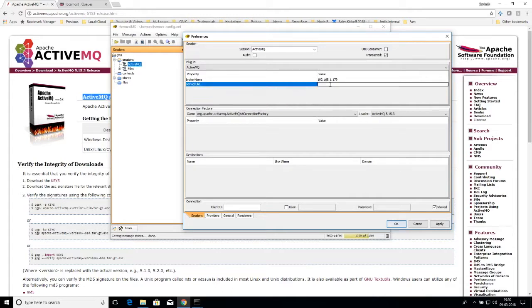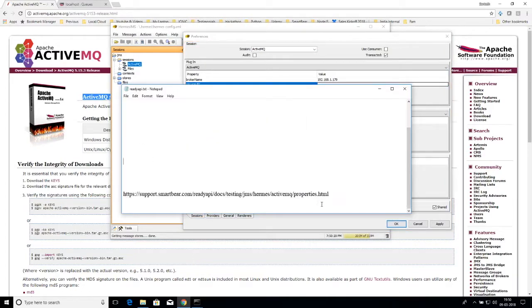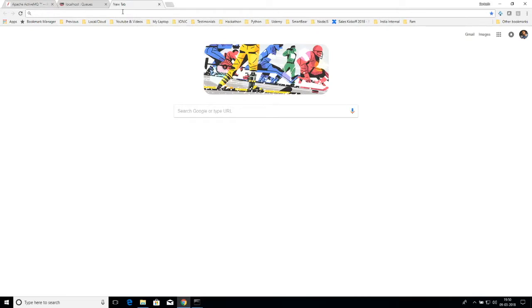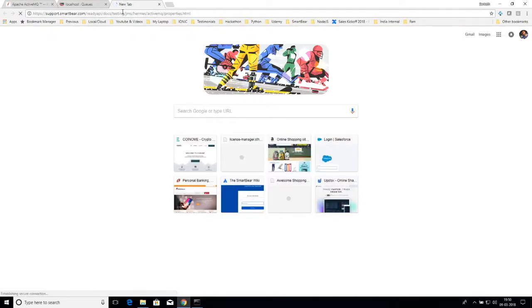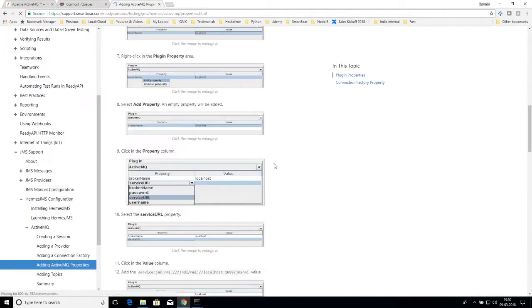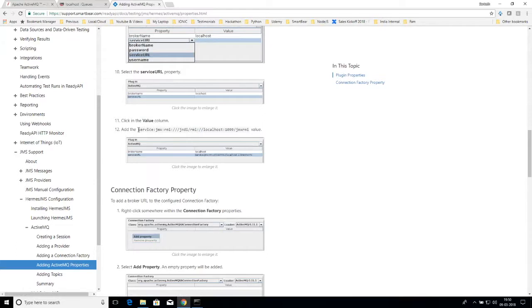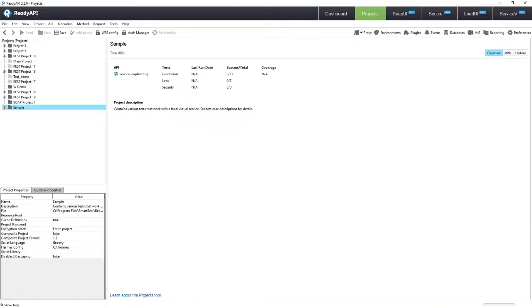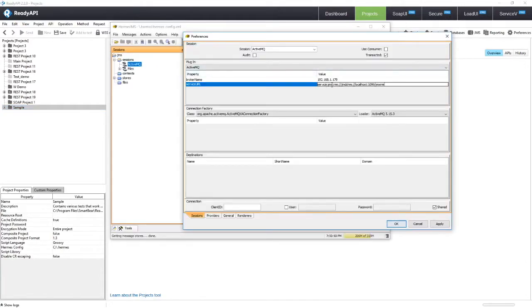The second property that I add in here is the service URL. This value I have taken from the SmartBear web page, so I have the link listed here. However, this link might change over time, so just remember you need to get this value from the support page of SmartBear within the properties section. Once I scroll down here, I can look for the value for the service. Just copy this. This value is listed as localhost in here. Remember to put in your real IP instead of the localhost. So I paste this value and change localhost to 192.168.1.179.